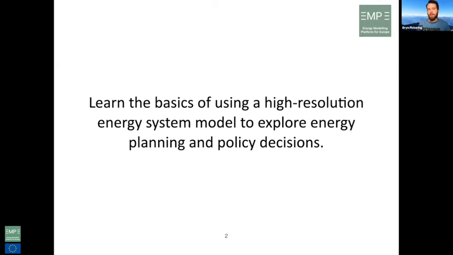The high-level objective is to learn the basics of high resolution energy system modeling, to explore planning and policy decisions. This is, I guess, in a way generic to all sorts of energy system models, and we don't try to say that the result of what you get is any different to what other energy modeling groups would get. But with Calliope, the process of building a model, we believe, is a lot more straightforward and has a much lower barrier to entry, which hopefully you will experience today.